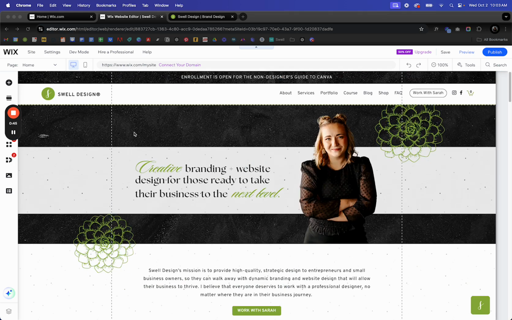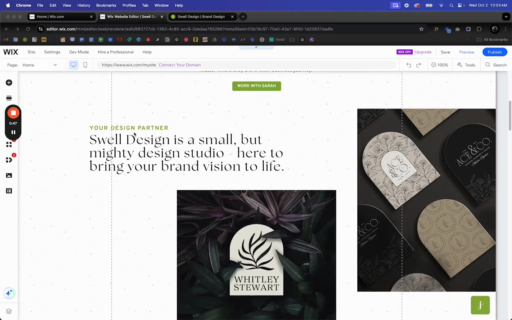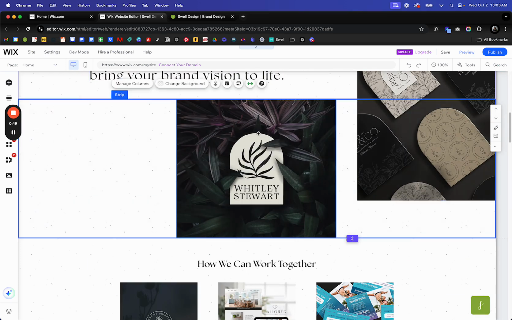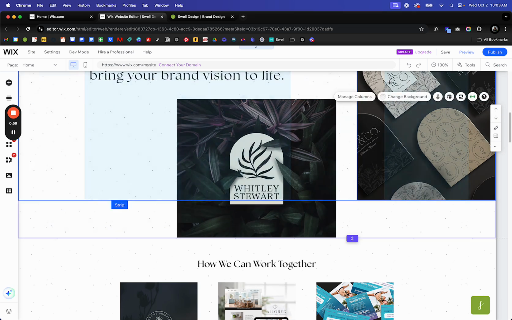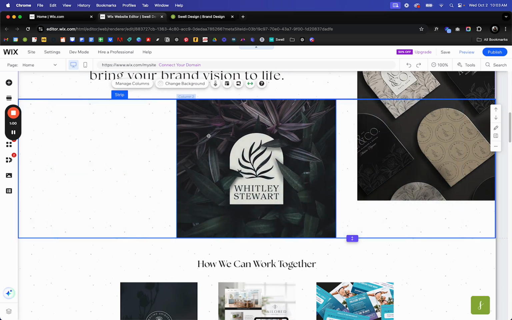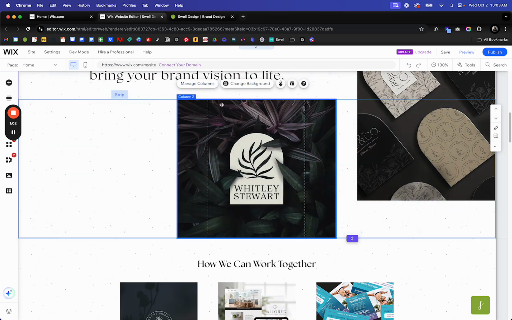If you want to update photos, you will navigate to the photo that you'd like to replace. It can either be a freestanding photo or it can be a background of a column, such as this one. So you'll want to click into the section, click into the appropriate strip, and then click into the column that houses the image you'd like to change.